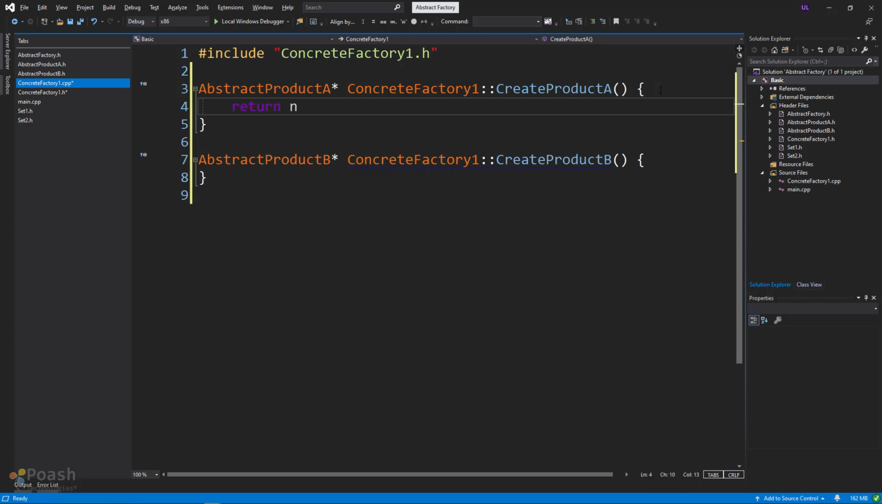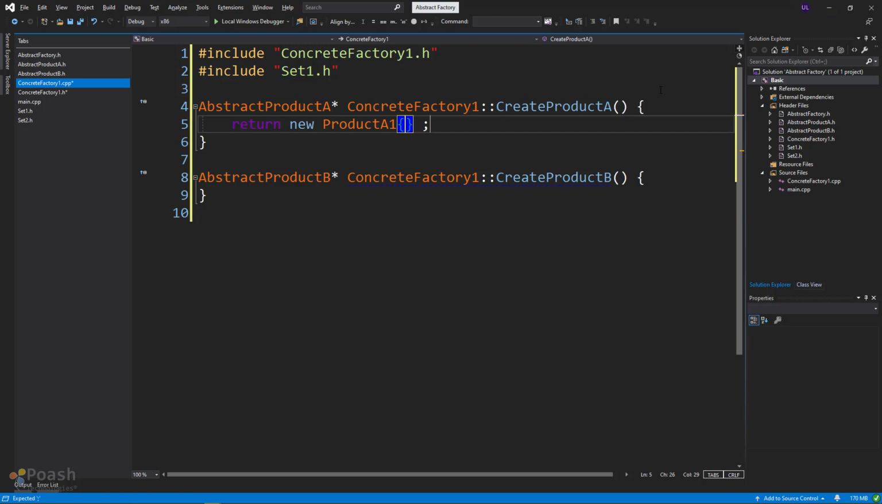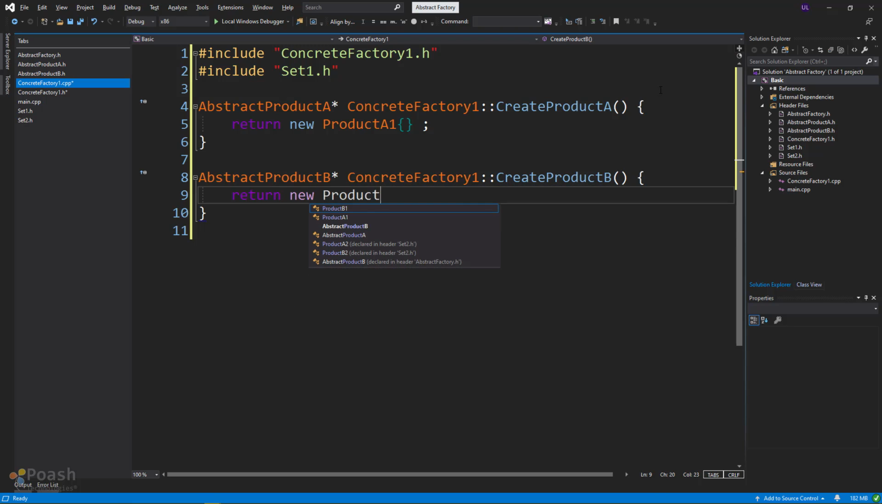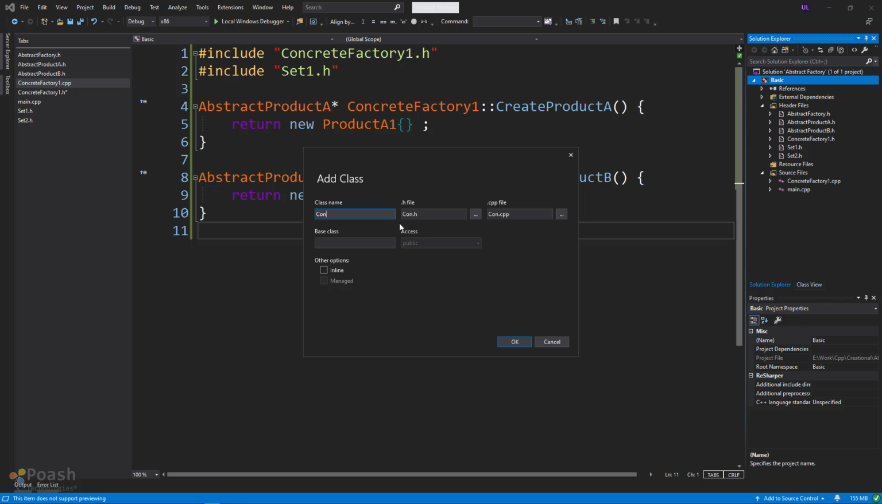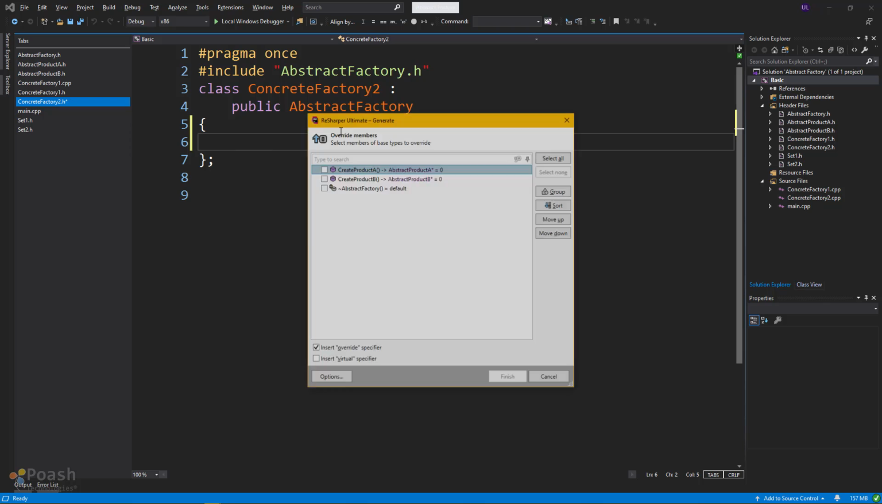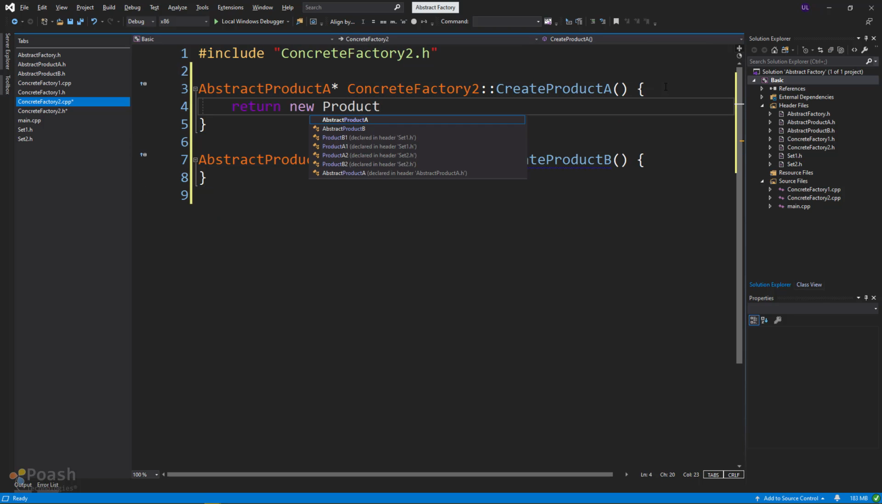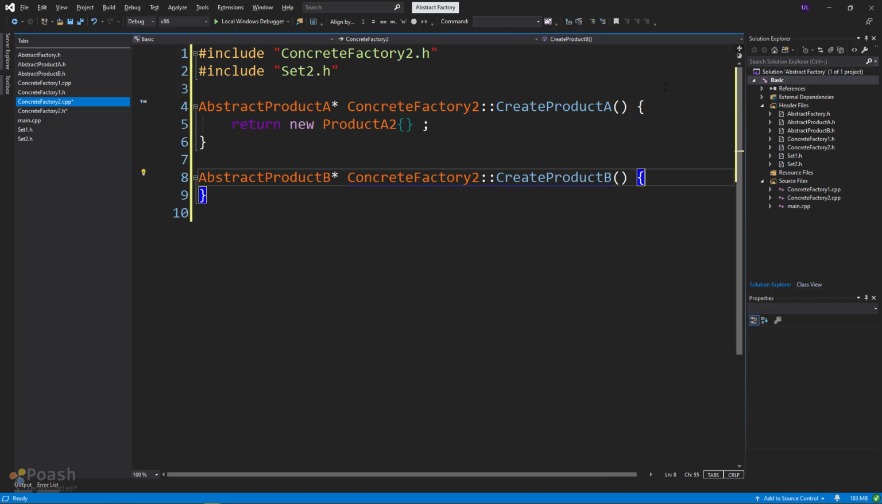Create product A will create instance of product A1, and this will create instance of product B1. We will add the factory for the other set, that is concrete factory 2. Now this will return instance of product A from set 2. And create product B will return instance of product B2.